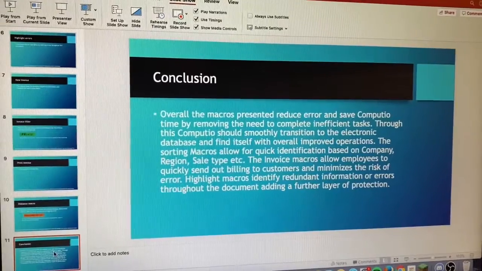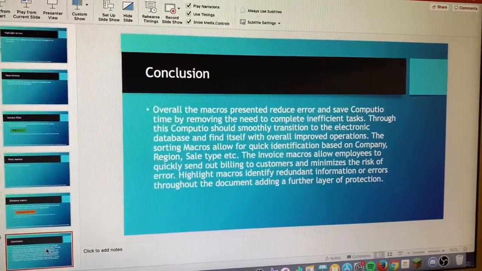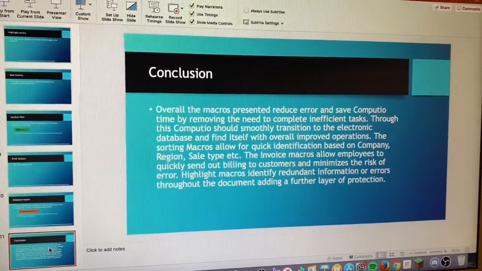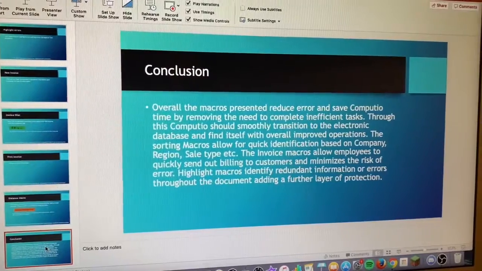Overall, the macros presented reduce error and save Computio time by removing the need to complete inefficient tasks. Through this, Computio should smoothly transition to the electronic database and find itself with overall improved operations.